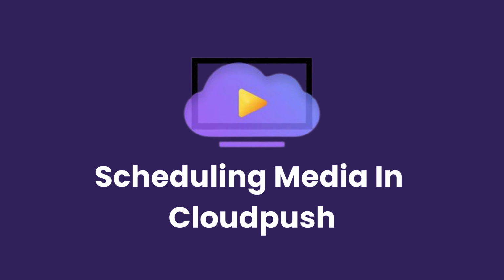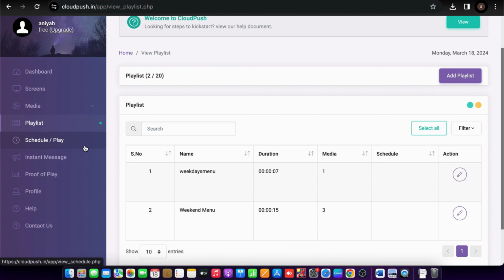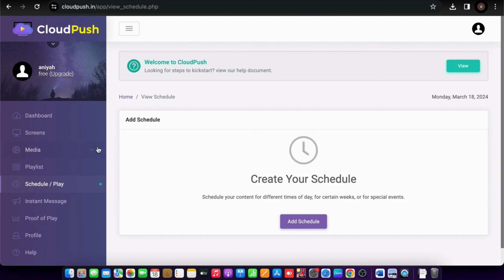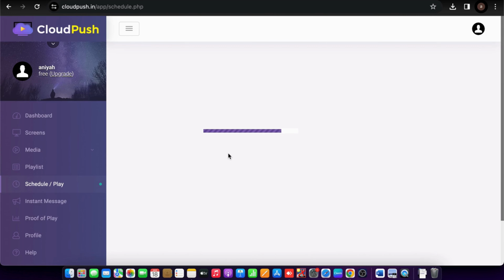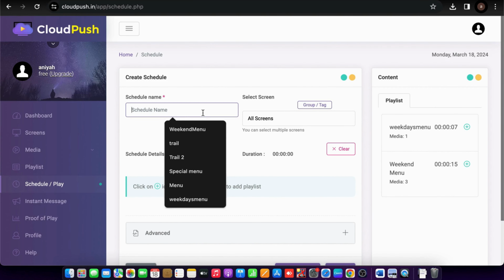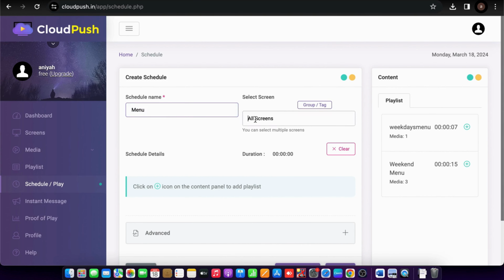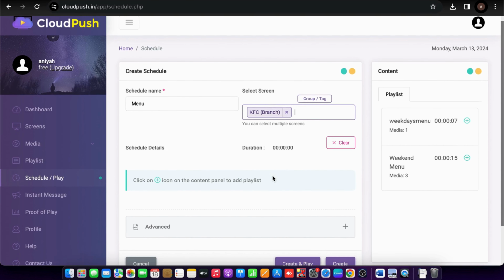Scheduling media in CloudPush. Go to the dashboard's left menu and select Schedule to Play. Next, click on Add Schedule and enter a name for your schedule. Then, choose the screen you want to schedule for.